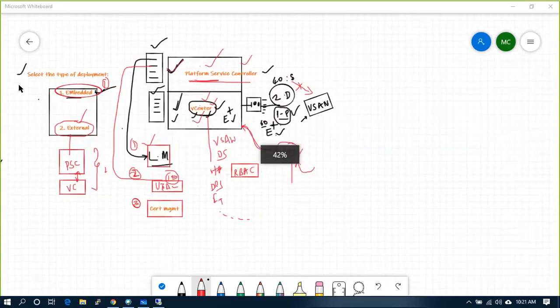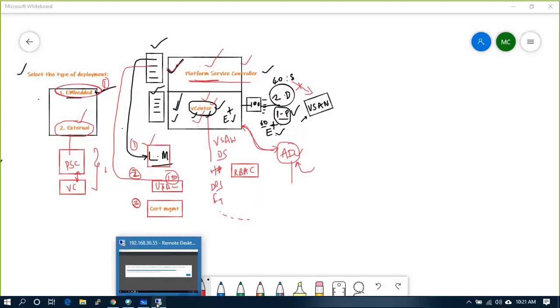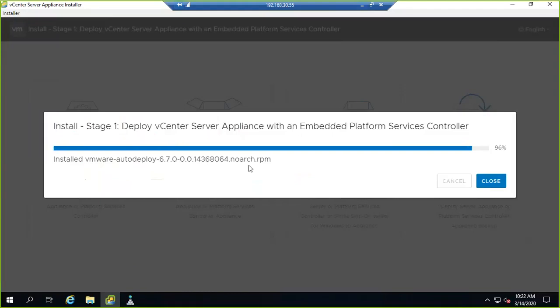Right. So, let's see where we are with the deployment. It is almost finished. We'll wait for a few minutes. Okay. So, once this is finished, what you have to do, you have to continue with the configuration part.